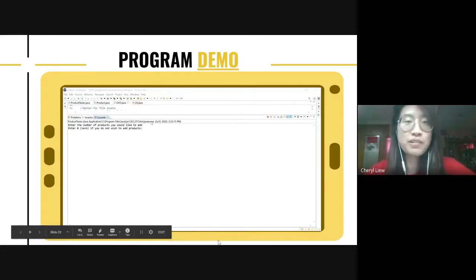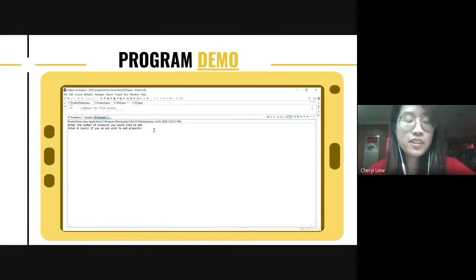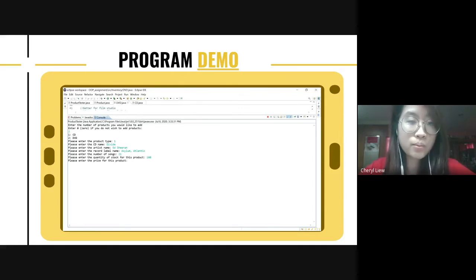Next is the program demo. When we run the codes, we will prompt the user to enter the number of products that they would like to add. So we will enter two products. The first product will be CD. The CD name will be Divide. The artist name is Ed Sheeran. The record label name is Asylum and Atlantic. The number of songs will be 21. The quantity of the stock is 100 and the price of this stock is 160. So the item number is 1.